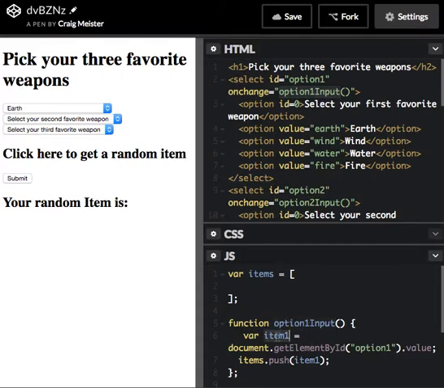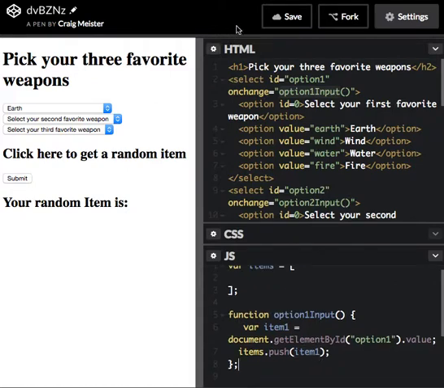So it says, create a new variable, go to the document, get option 1. I already changed it to earth. What's the value of it? It's earth. Now find the items array and push that item, earth, into that array. Cool, easy enough, right? All right, let's try the next one here.